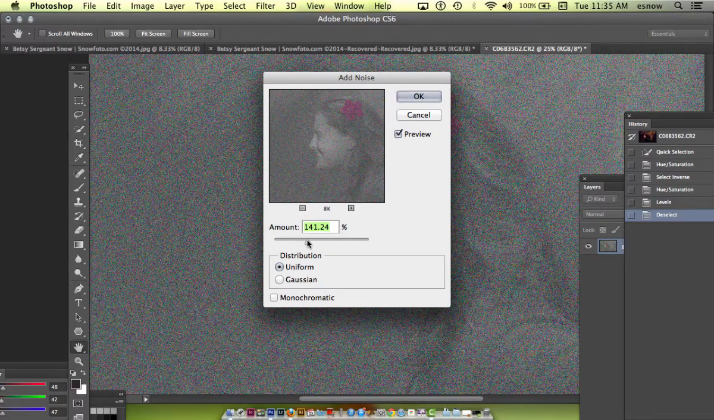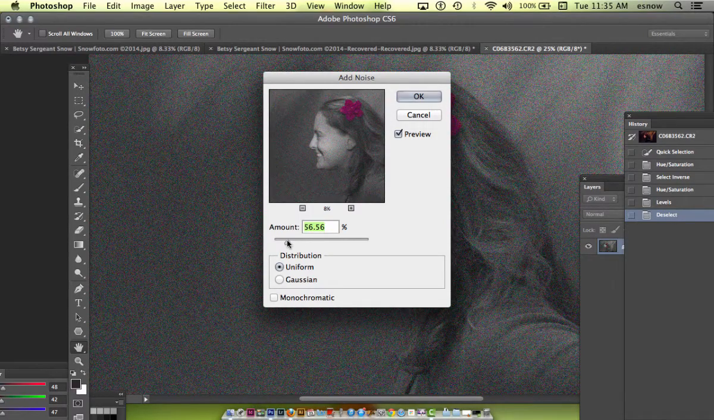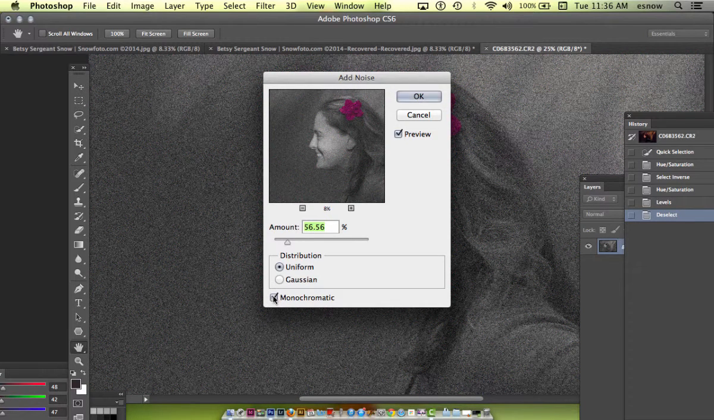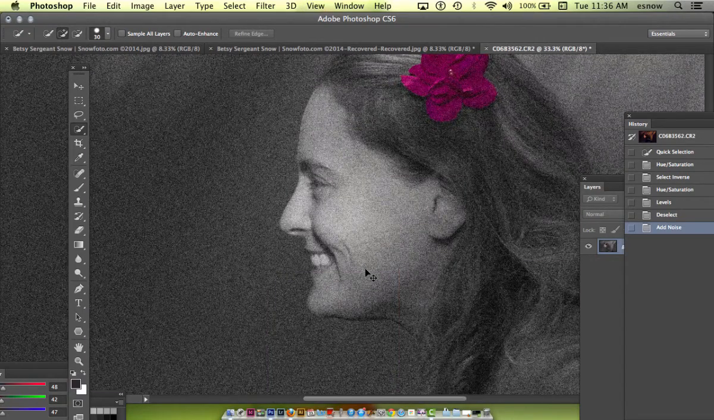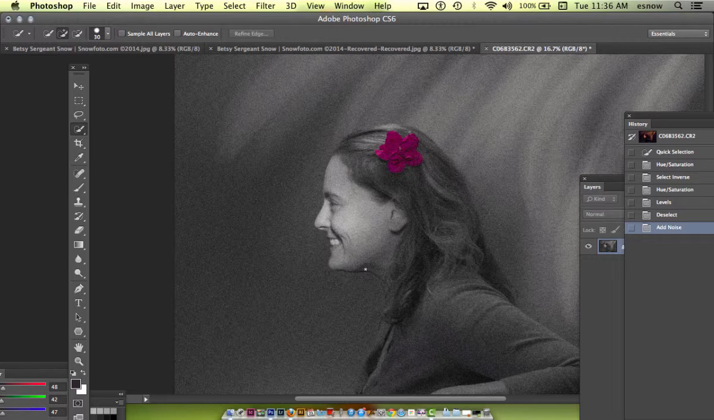Okay? Now, notice right away, when I add this noise, I can see some color pixels in there. So I want to make sure I'm adding monochromatic noise that doesn't have any color in it so that I don't have to go back and resaturate my image. Okay? This is sometimes, for this project, what people love to do just to make it look more like their photographer. It's not so crisp and clear, right? Because most of your photographers were shooting film.